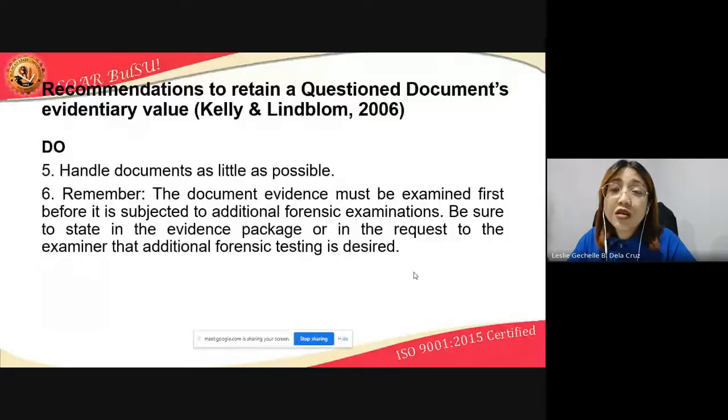So you should handle documents as little as possible. As we've mentioned, documents are usually in paper. So they are very, very fragile. So hanggat maaari, huwag mo nga hawakan kapag kailangan na kailangan lang talaga. Remember, the document evidence must be examined first before it is subjected to additional forensic examinations. Nabanggit na to kanina. Be sure to state in the evidence package or in the request to the examiner that additional forensic testing is desired.